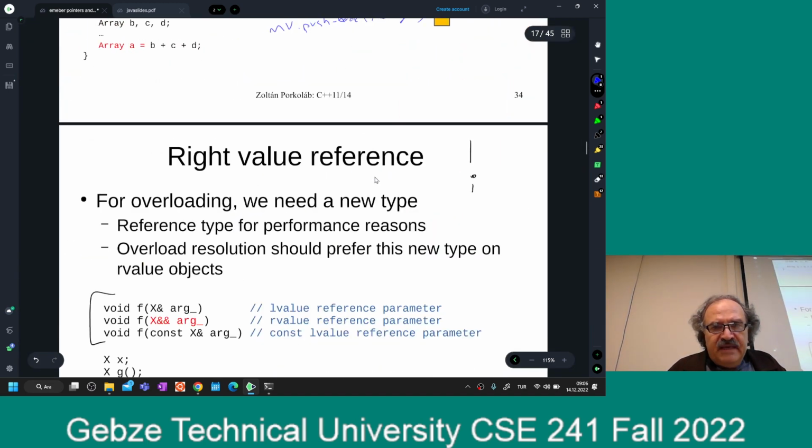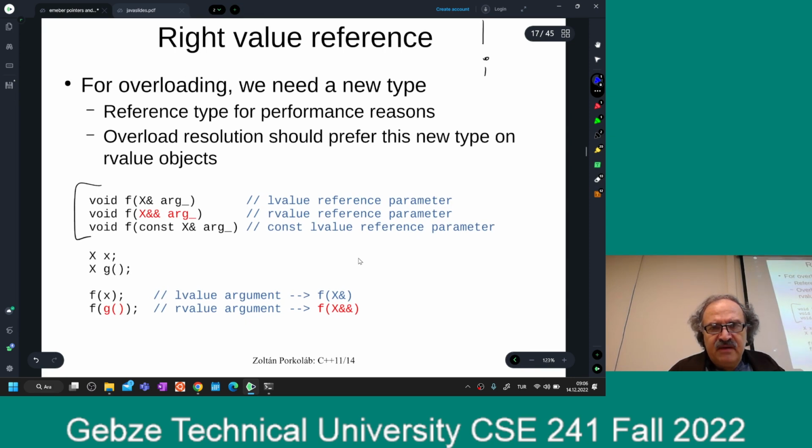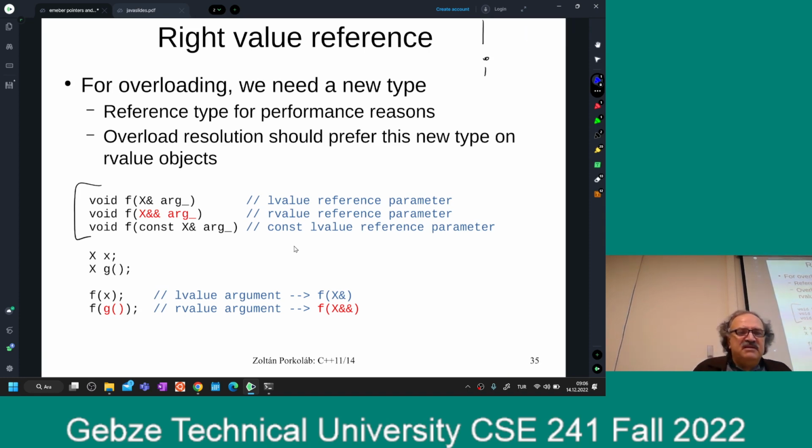So let's see some more examples that will be kind of clear. Let's look at this one. We already know how to write this one and this one, right? This is a reference taking function, an L value reference parameter. This is a constant L value reference parameter, and this is an R value reference parameter. Three types of references. Those two are constant L value references. This one is an R value reference. It's interesting, right? What is the R value?